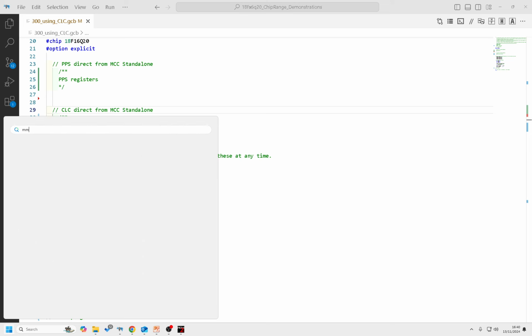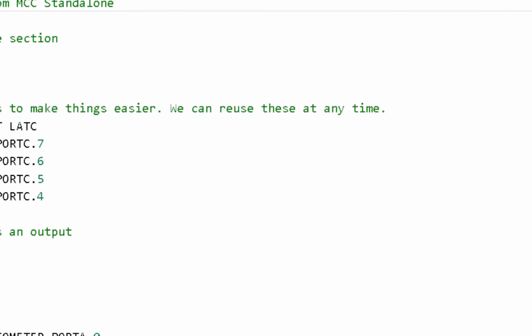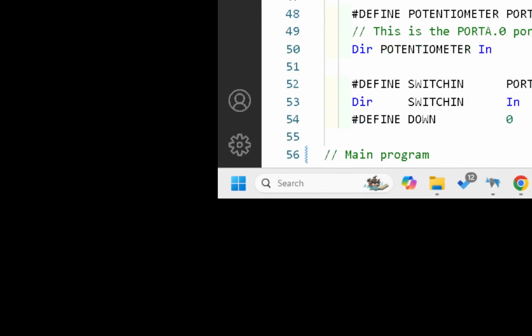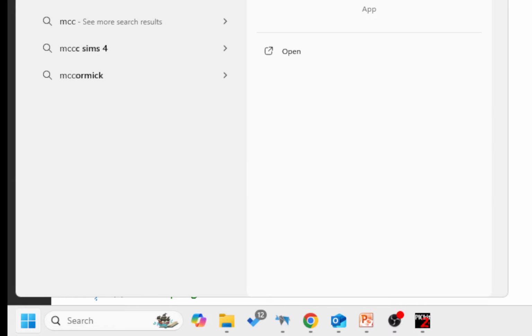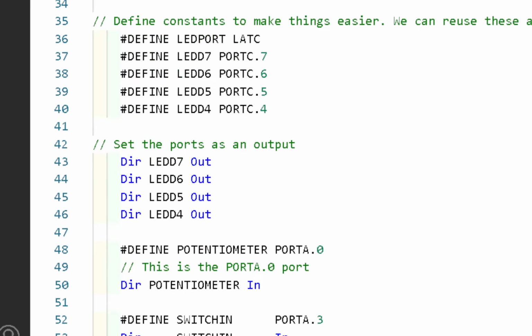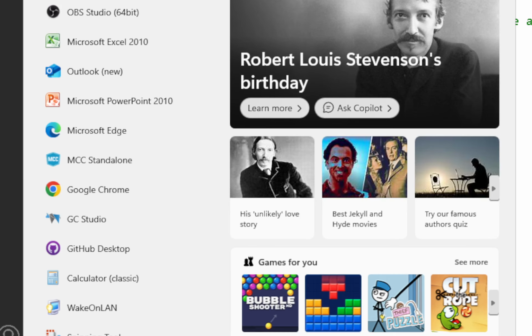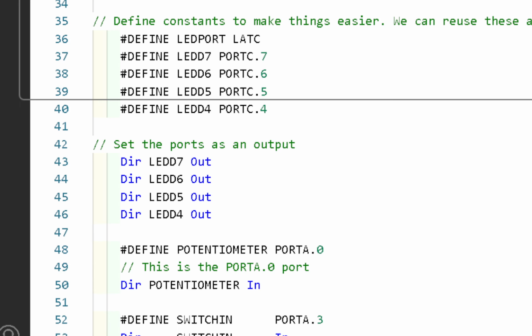Windows, MCC, and there's the icon. If you can't see it, I'll bring it in. Where is it? I'll put it like that. MCC. I will get this sorted eventually. So you can see it, MCC Standalone. Click on that.